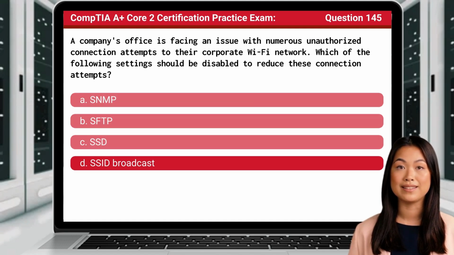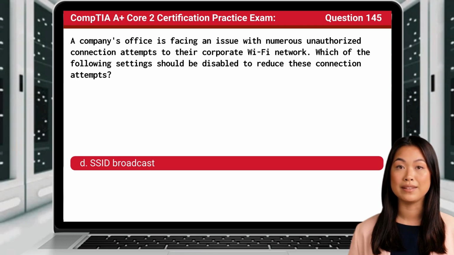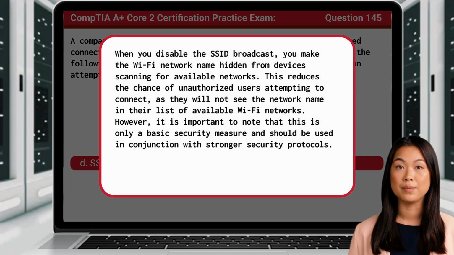The answer is D. SSID broadcast. When you disable the SSID broadcast, you make the Wi-Fi network name hidden from devices that are scanning for available networks. This reduces the chance of unauthorized users attempting to connect, as they will not see the network name in their list of available Wi-Fi networks. However, it is important to note that this is only a basic security measure and should be used in conjunction with stronger security protocols.